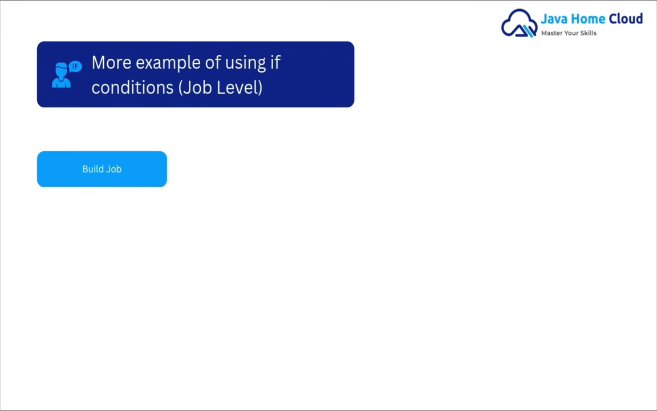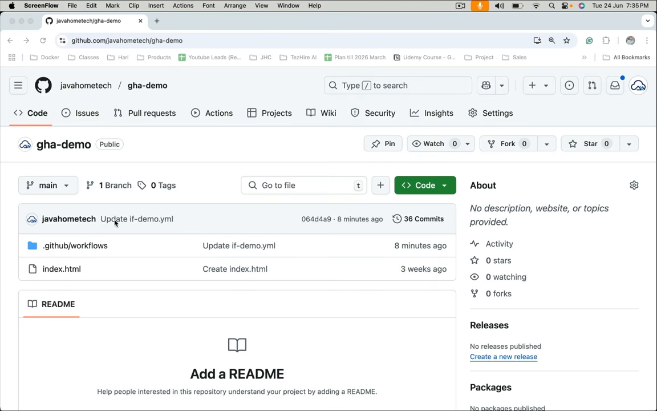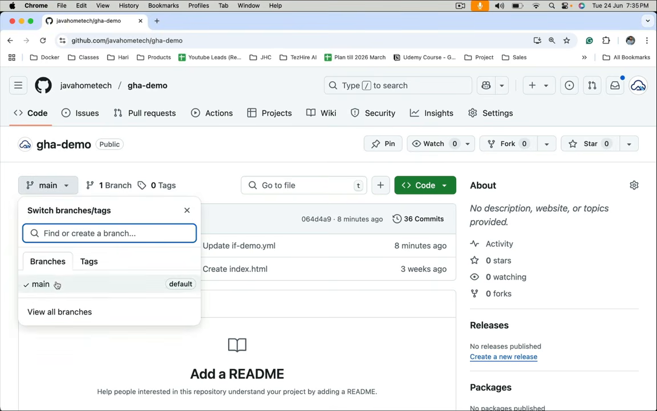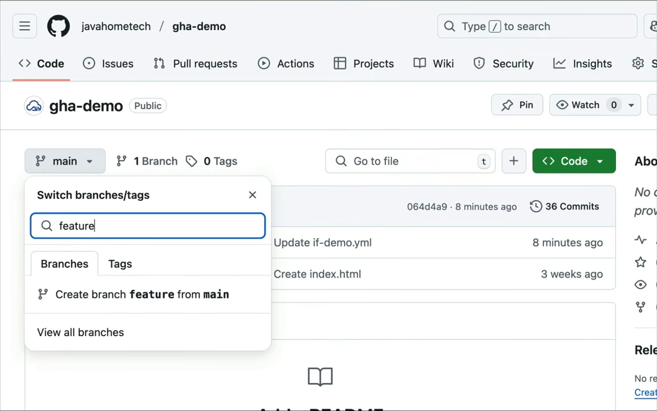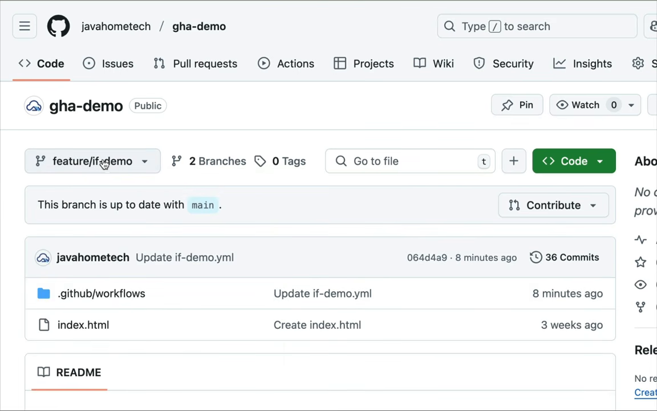One is build job, other one is deploy job. I want to run build job when a pull request is raised. And I want to run deploy job when commits are pushed into main. Let's go and see this example. For the sake of this demonstration, I want to create a branch. Create it. And the branch is also automatically switched.